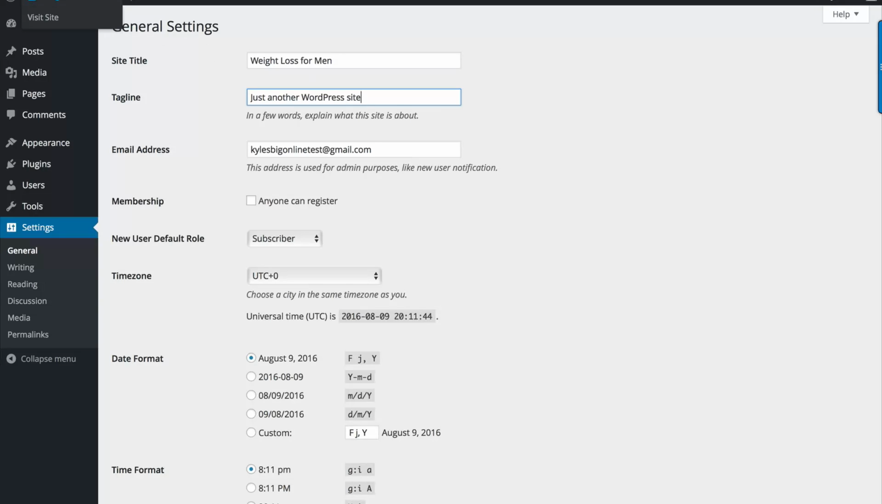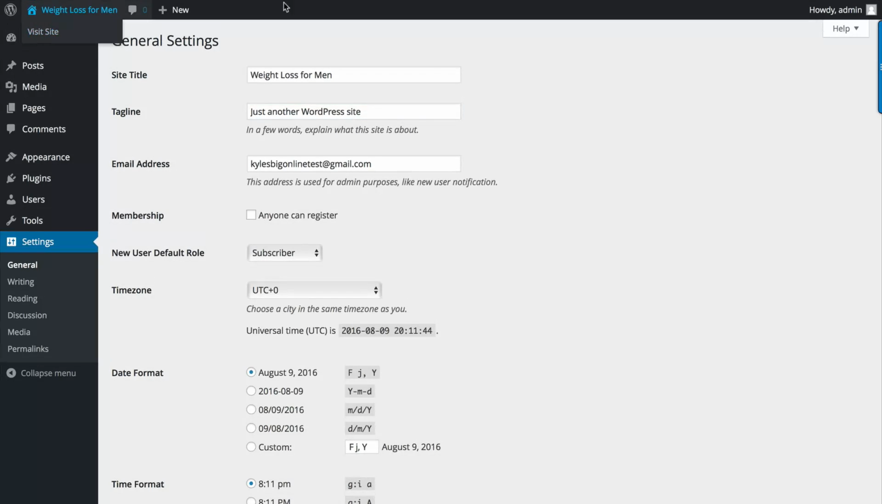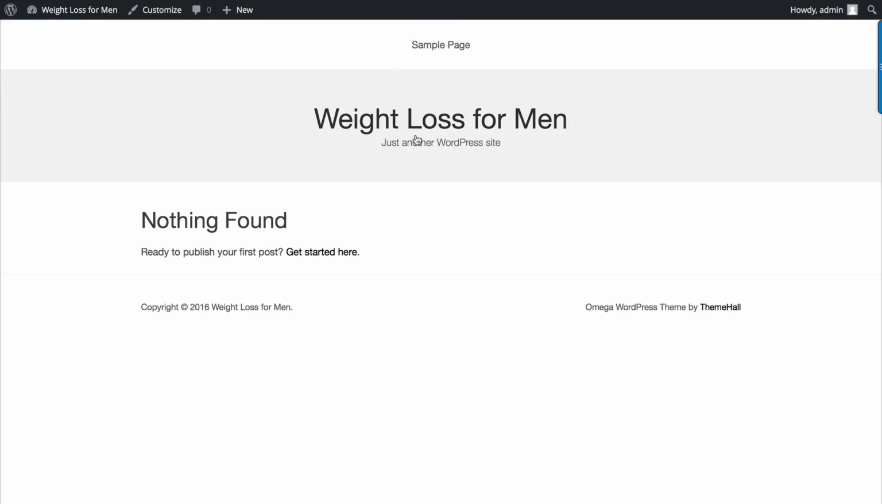This is default content that is created with every single website, and you'll likely see this on your actual website. So if I go up here and I visit my site, you're going to see this content, just another WordPress site, underneath my title here. Depending on the theme you chose, it will be in a different area. Some themes actually won't even show this at all, but in this case, mine does.